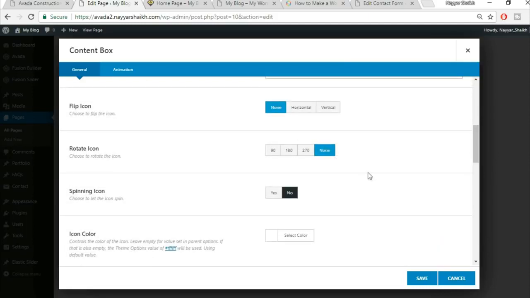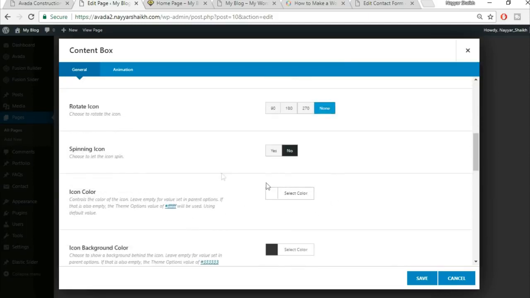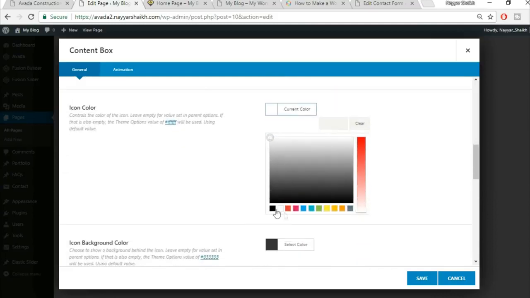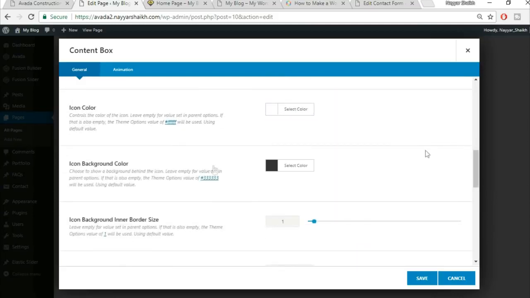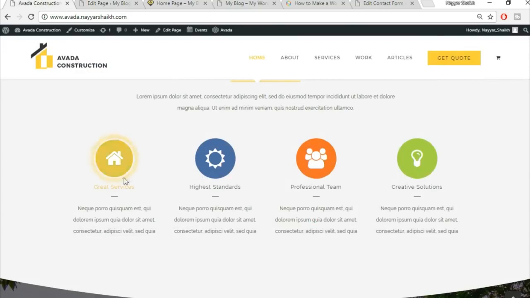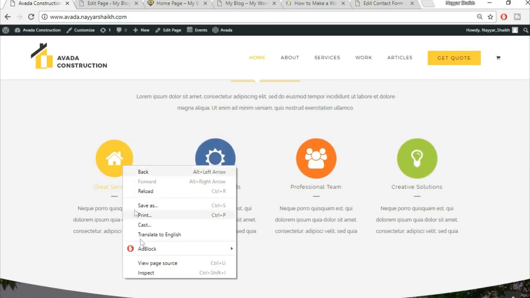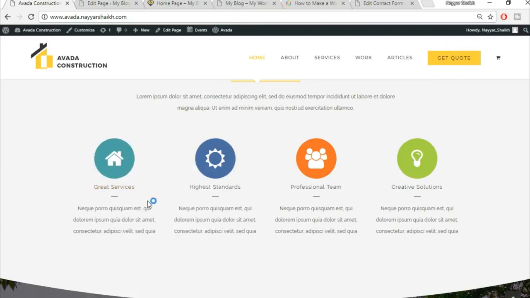Flip icon, none. Rotate icon, none. Spinning icon, none. Icon color is white, so just select this. Click on this white. Icon background color is different. If you see, for example, if you want this same background color, but if you don't know what this background color is, what you can do is just right click over here and click on inspect.